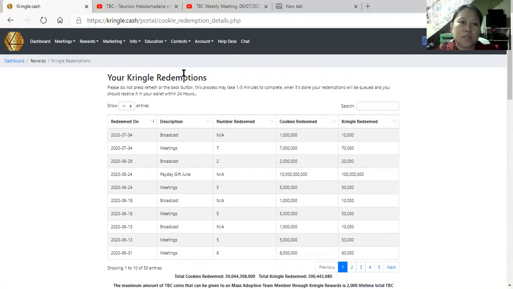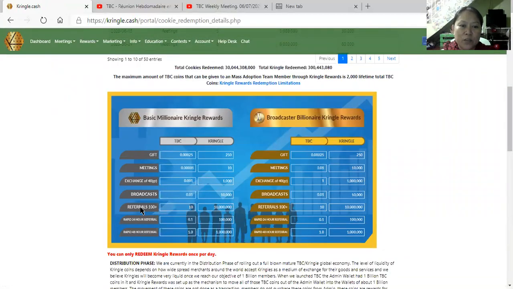Because you know, after this promo of admin, the only way to get free Kringles is referring. If you could have 100 referrals, you can have one TBC, or attending meetings or broadcasting. That's the only way, and also the free gift from registration, or by just registering on that day, you can have this 250 Kringles. And also this rapid referrals, you still can have maybe more or less one TBC. And one TBC is 1 billion later on. So in Tagalog, walang lugi, di ba? So we are more on abundance.